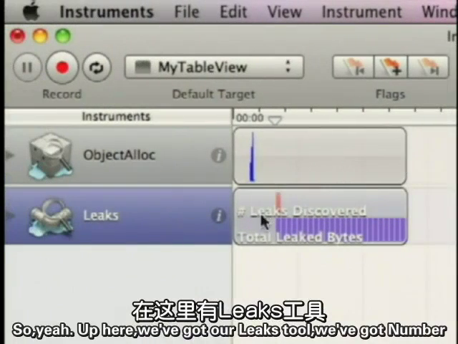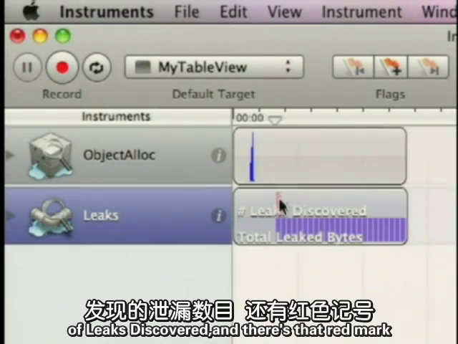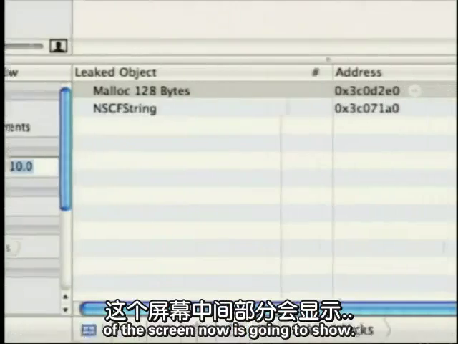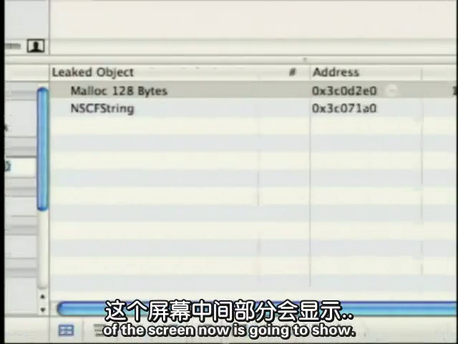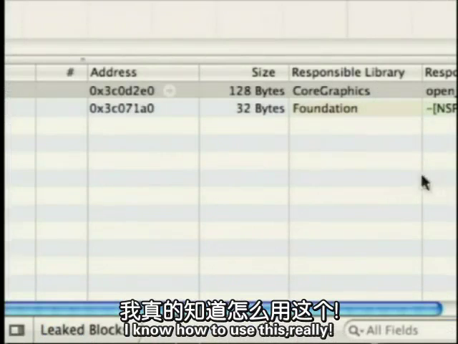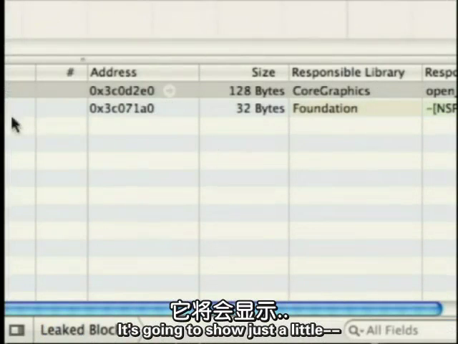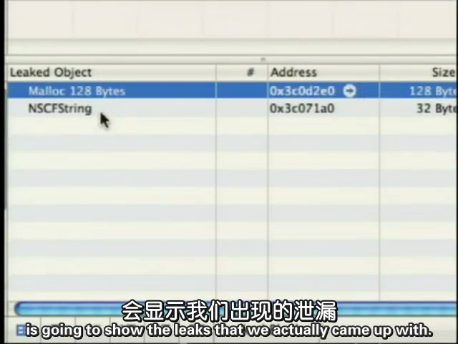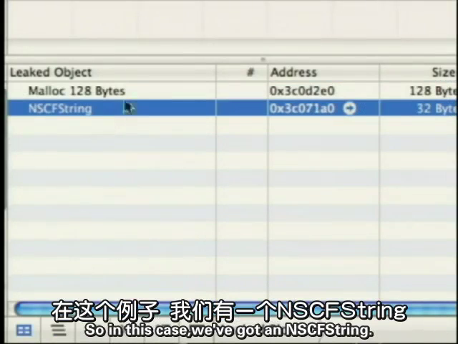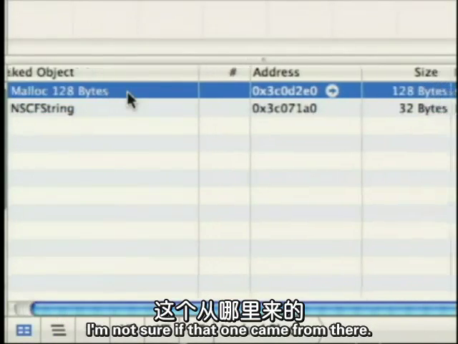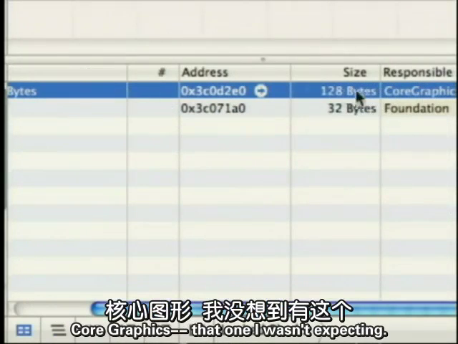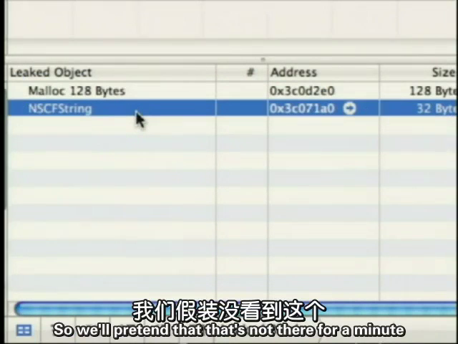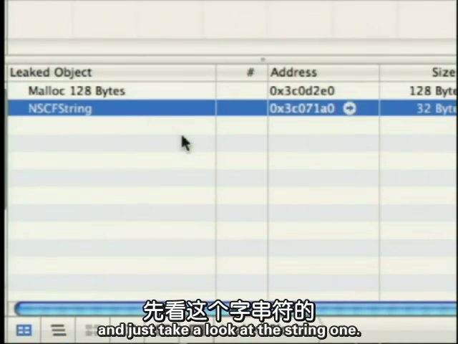So yeah, up here we've got our leaks tool, we've got number of leaks discovered, and there's that red mark that shows us there was one. So the middle section of this screen is going to show the leaks that we actually came up with. In this case, we've got an NSCFString, and a Core Graphics one that I wasn't expecting, so we'll pretend that that's not there for a minute and just take a look at the string one.